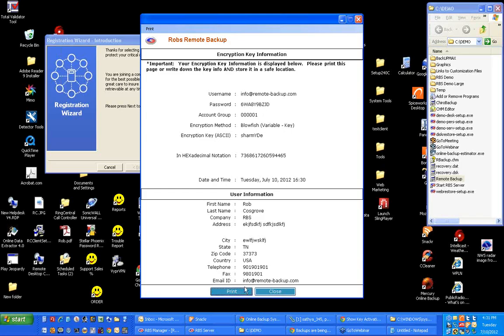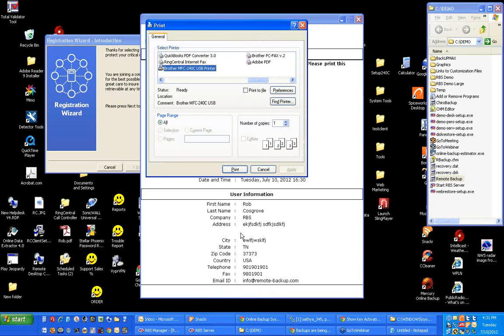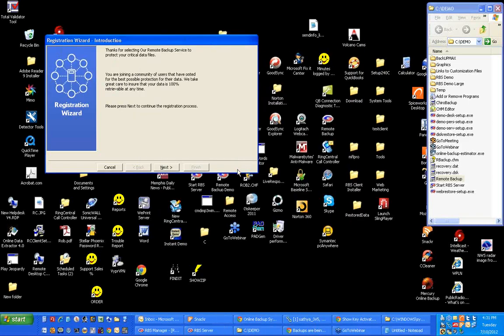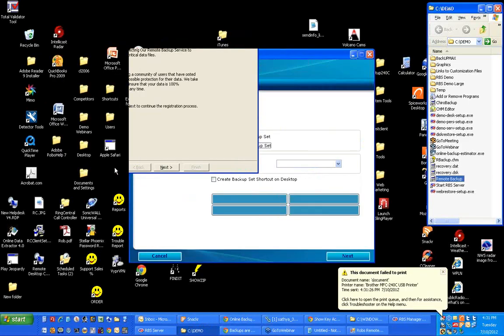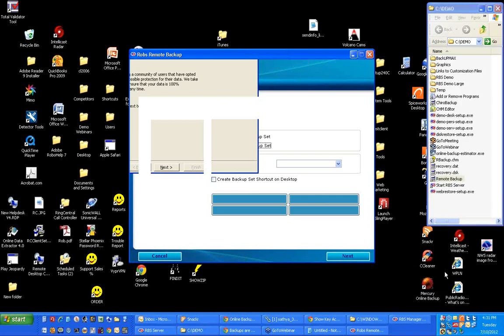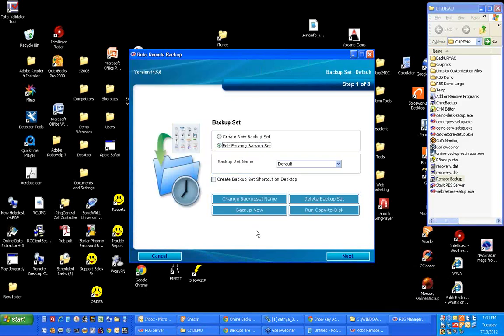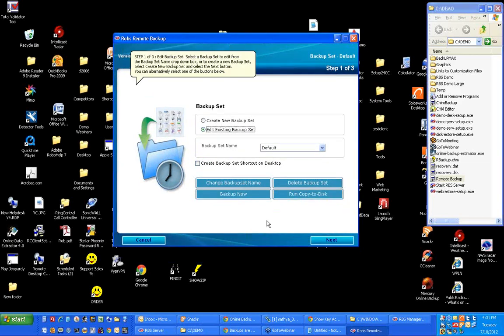So what I should do is print this, and I'm going to print it to some other printer. Print it to that one. Okay. And I don't know why that popped up the second time. And it failed to print. Okay, well, that's because my computer's not connected to that printer. Okay, so the software is installed now.